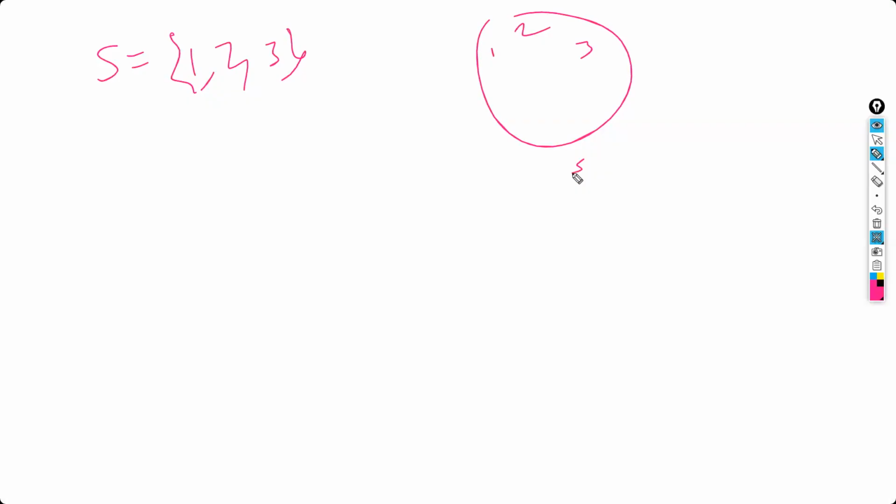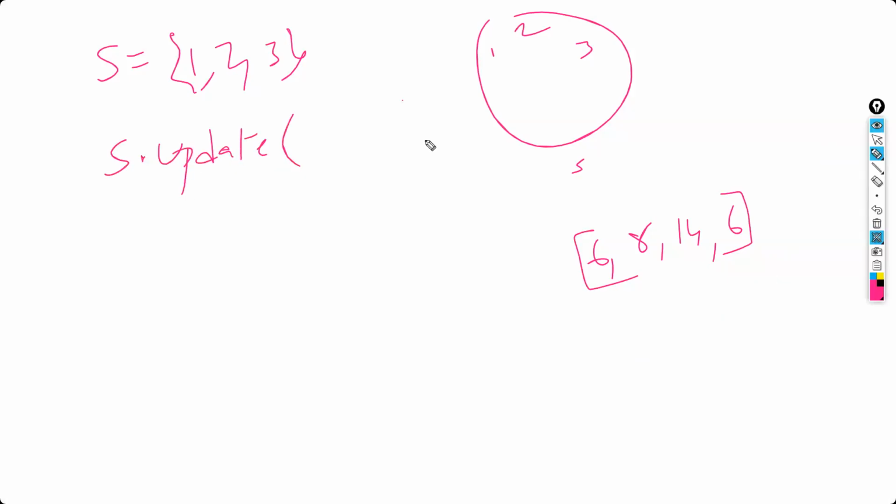Sir, I want to add 6, 8, 14, 6, like this I want to add. Okay, these 4 things you want to add, right? Now this is multiple, more than one. More than one means take it in a list. If it is one item only, no need of a list. But multiple means first you take them in a list. Now after taking them in a list, S dot update. In the update you give the list 6, 8, 14, 6.